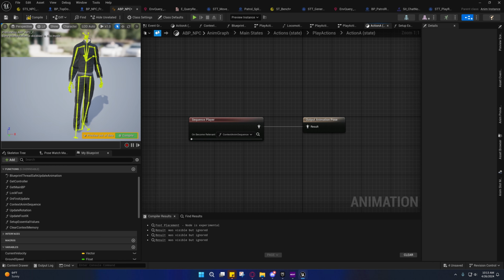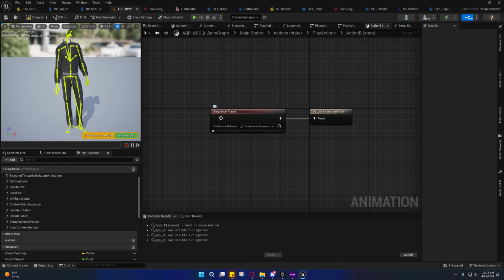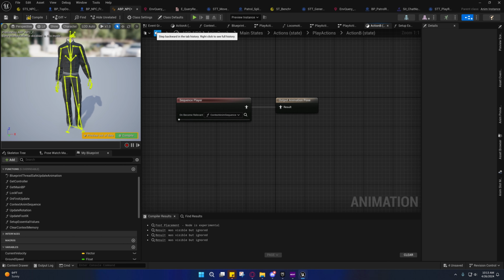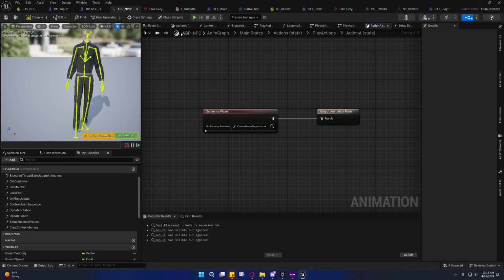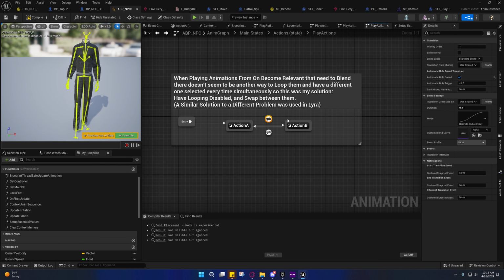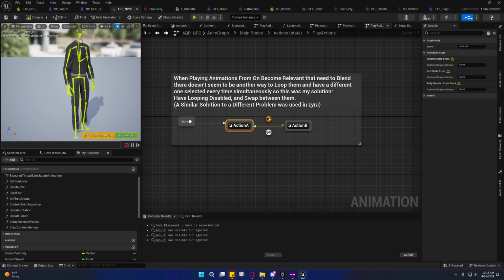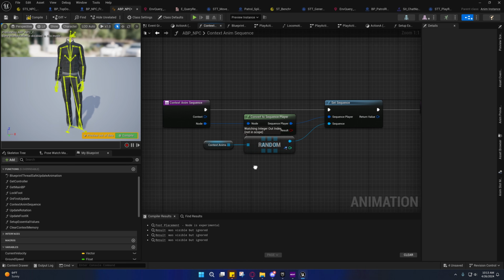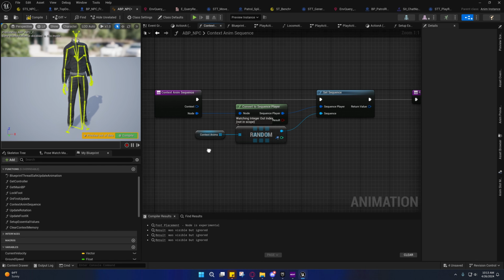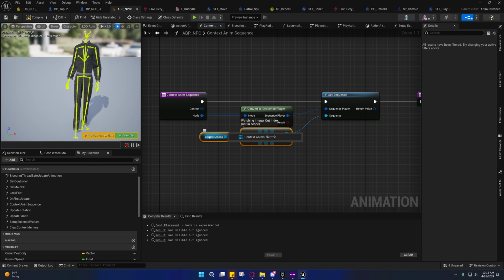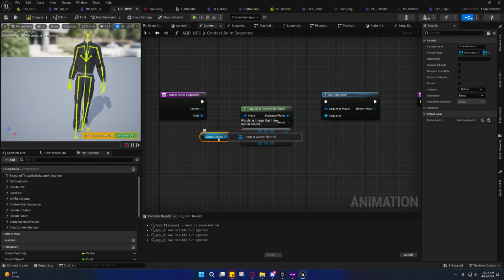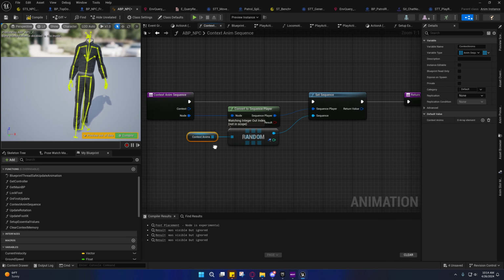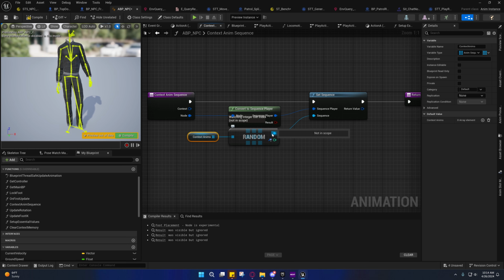So they're both playing the same sequence player, as you can see, and it's an automatic rule base. So whenever this one is done playing that animation, it's going to blend into this one, which is going to play an animation. And in case you're confused as to why, it's because I'm actually passing in an array of context animations to this, and it's going to randomly play one.